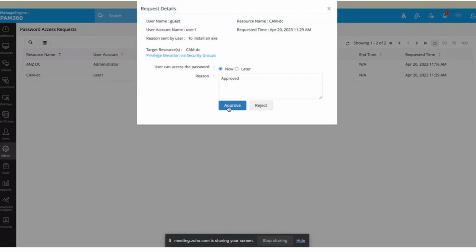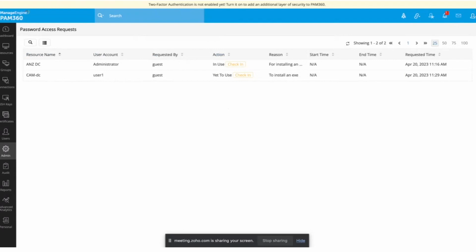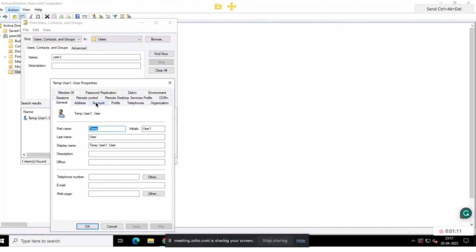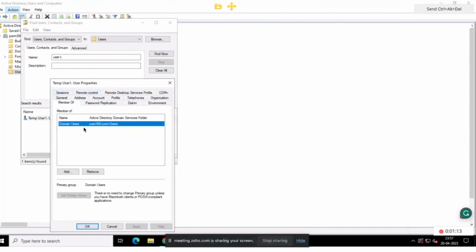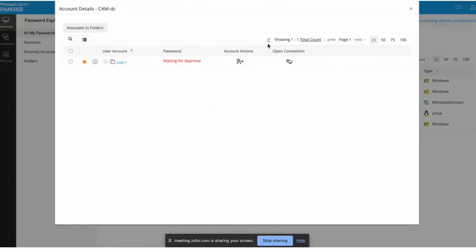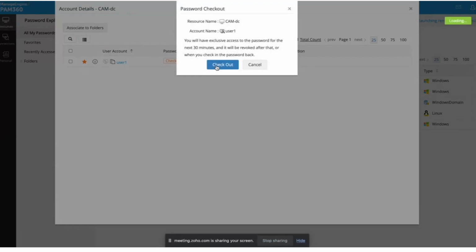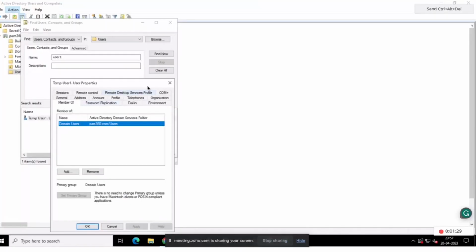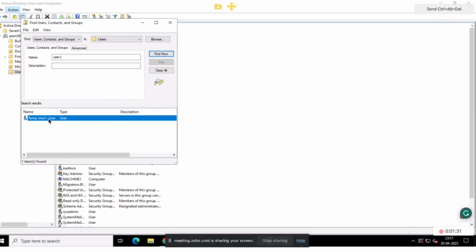Once I approve, the user will be elevated. Currently he is a part of the domain users group. As you see, I have just approved the request. Now the user will check out the password. Upon the checkout operation, if I go back and look at the screen, let me close this and reopen the temp user.